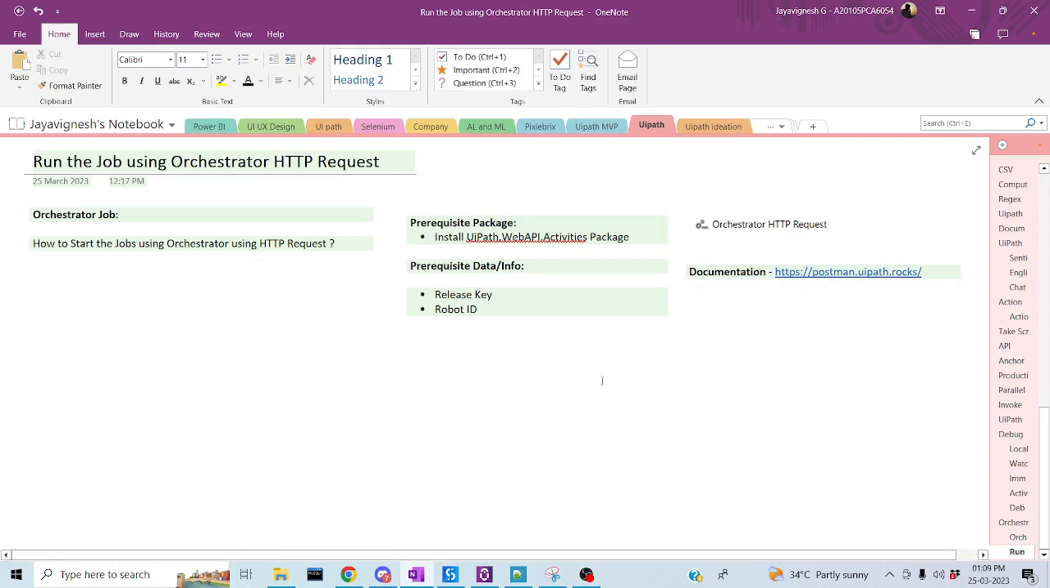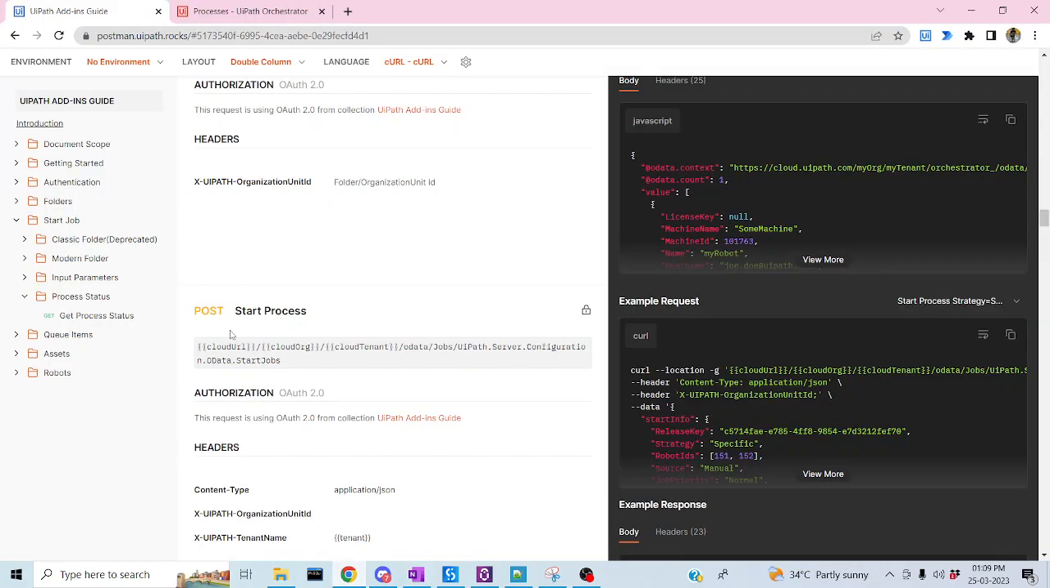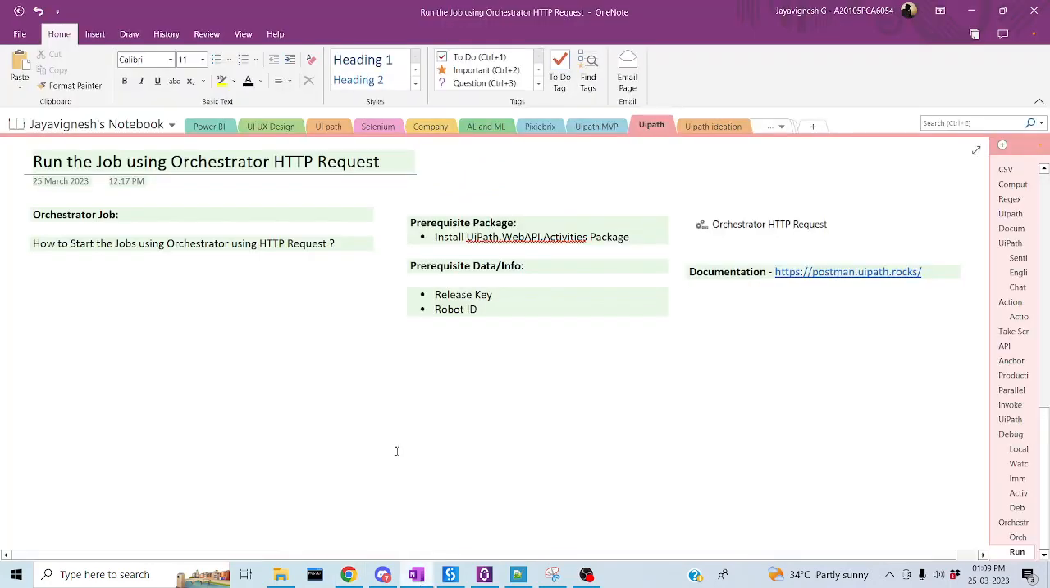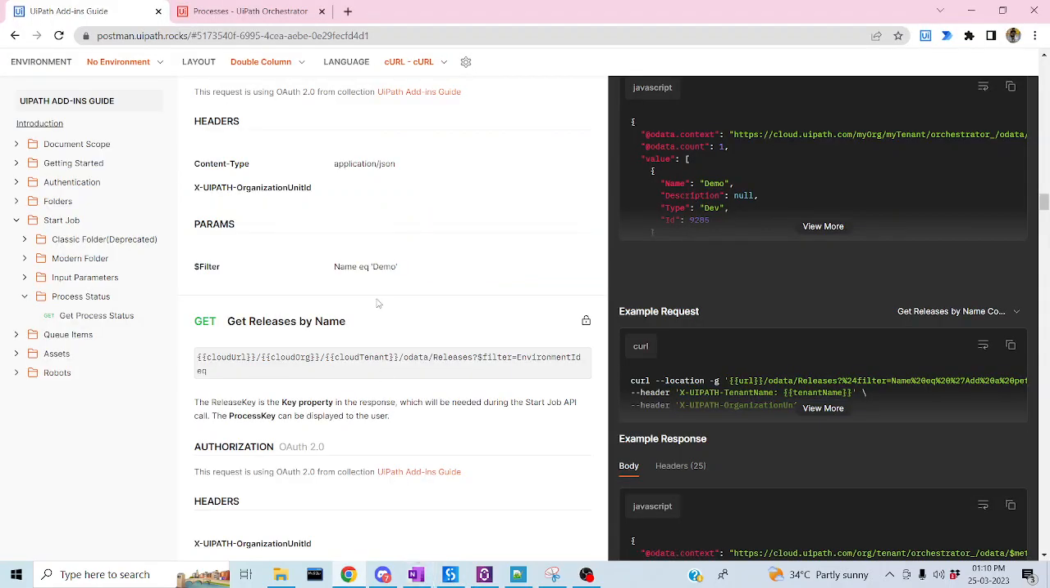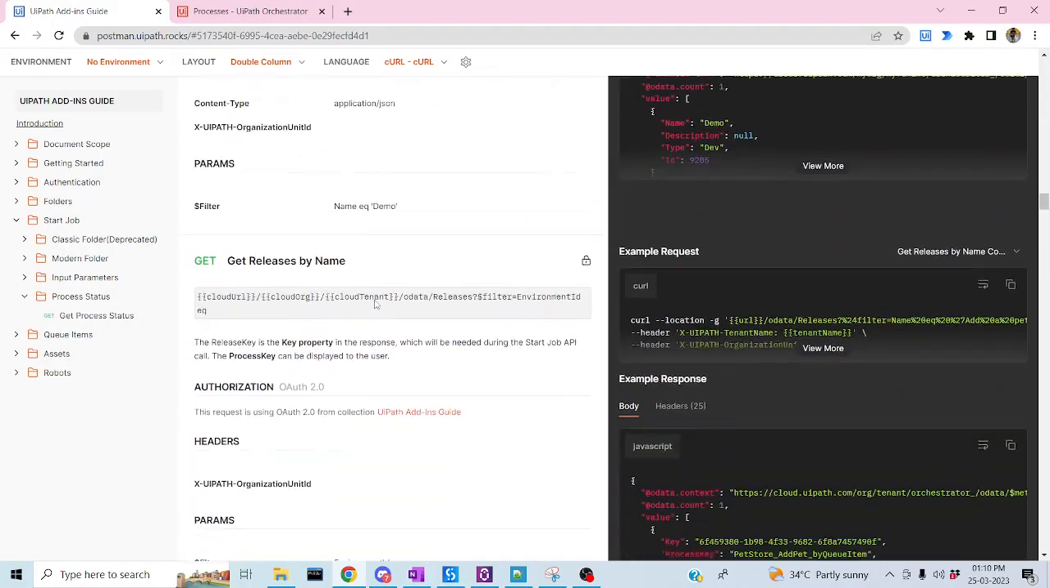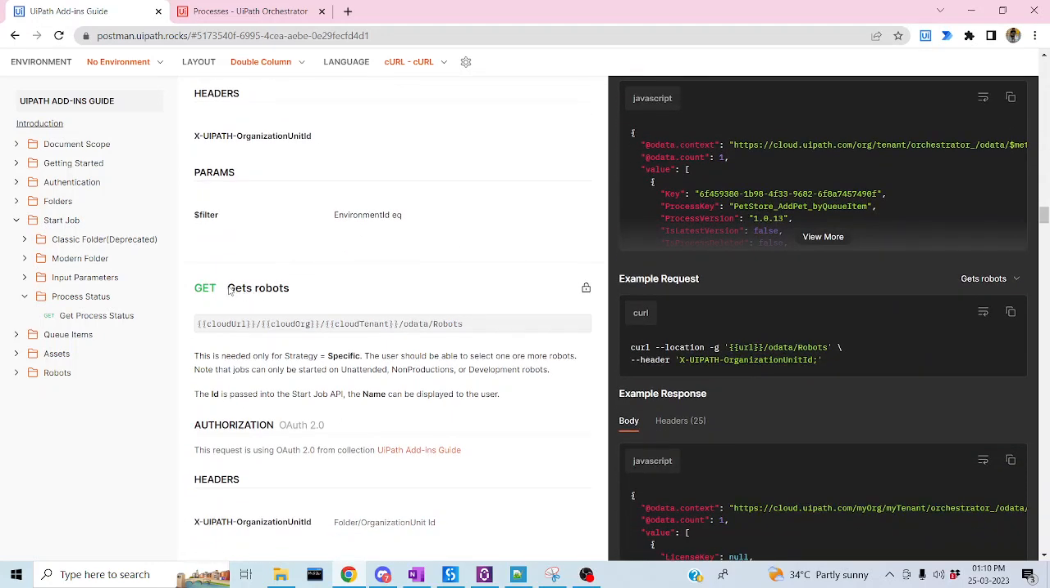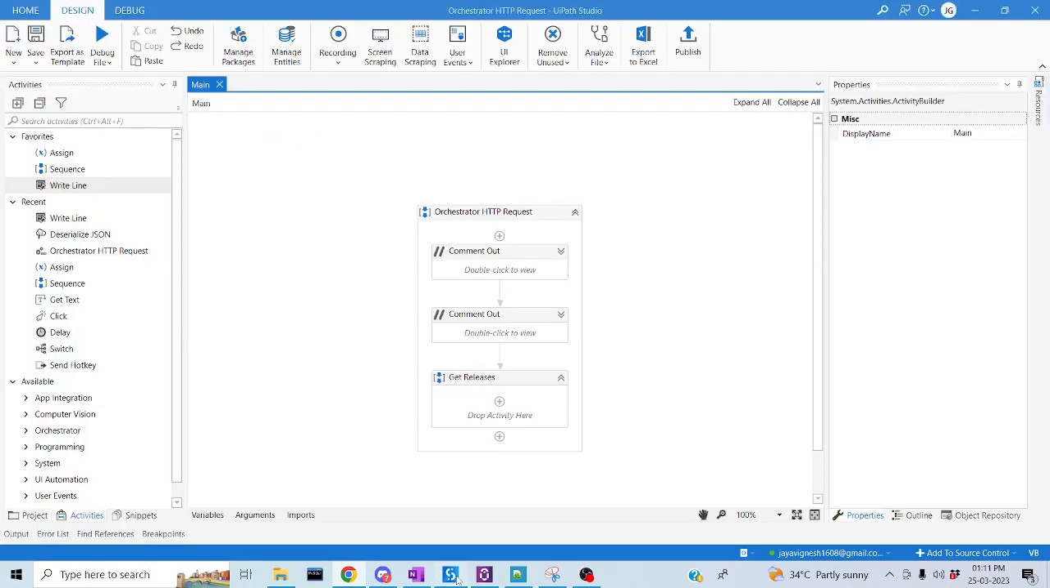Let me check the documentation which is provided by UiPath. I have already opened it. Here you can see a couple of things. As a prerequisite, we need to know about the keys and the robot ID, right? Here you can see something called get release, which will help you to get the release key, and something called get robots, which helps you to get the robot ID. Let me quickly use these two endpoints and extract the prerequisite data which is needed for starting the job. Let me quickly jump back to UiPath Studio.